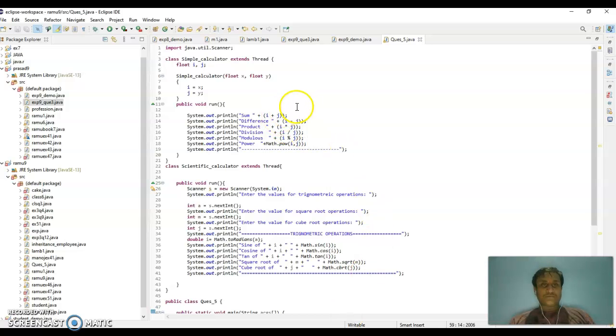Let's see the program. Import java.util.Scanner. class SimpleCalculator extends Thread { float i, j; SimpleCalculator(float x, float y) { i = x; j = y; } public void run() { System.out.println("sum " + (i + j)); System.out.println("difference " + (i - j)); System.out.println("product " + (i * j)); System.out.println("division " + (i / j)); System.out.println("modulus " + (i % j)); System.out.println("power " + Math.pow(i, j)); } } And class ScientificCalculator extends Thread.